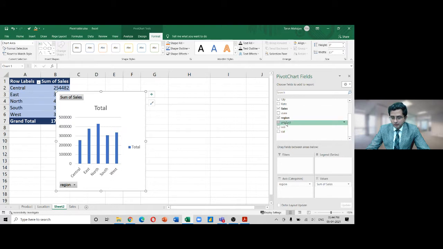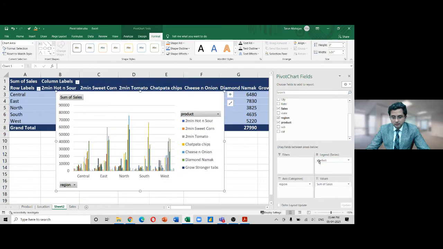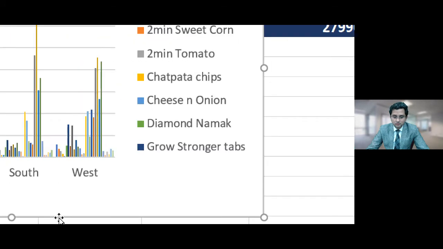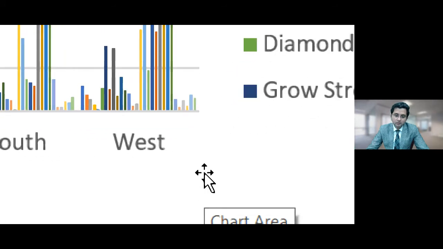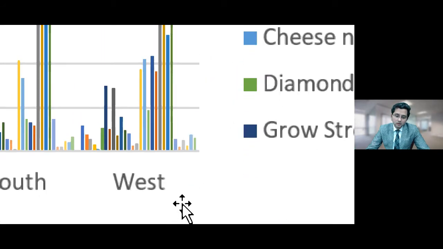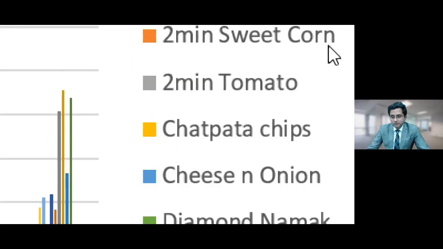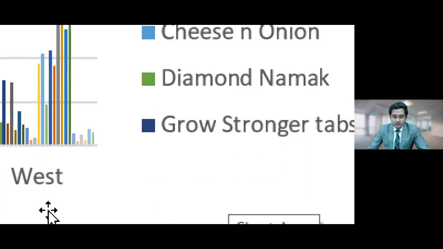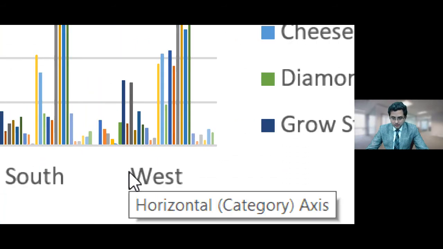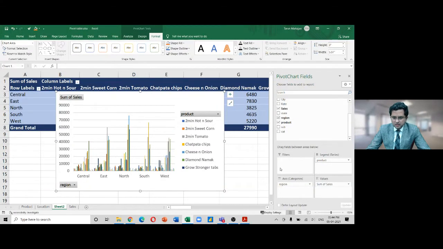Let's put, now this chart will become really heavy, product here. See, very heavy it has gone. So for each region, let me zoom it in for you. Look here. For the Western region, see how many products? 1, 2, 3, 4, 5, 6, 7, more than 7 in fact. Many products are there now.